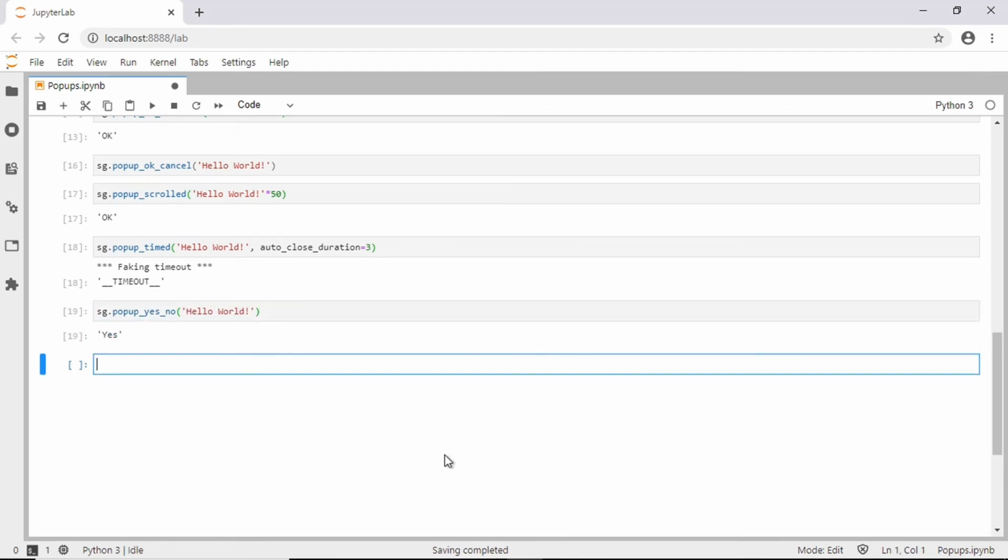Okay, you can use any one of these to display a proper message for the user. This is similar to a print statement in Python. Now let's have a look at the input popups.